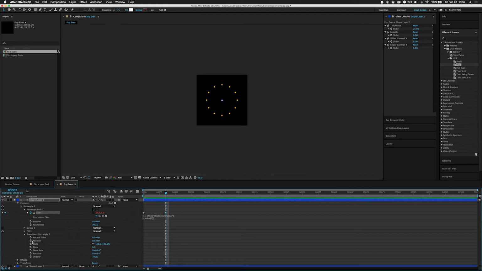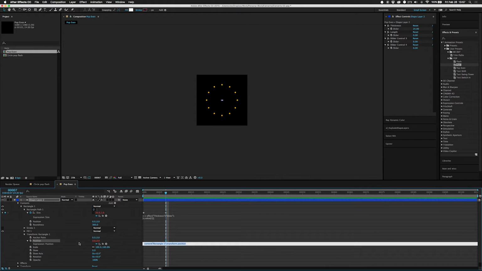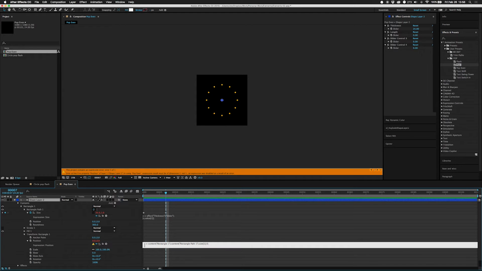We're going to go down here to position, and we're going to alt-click. I'm going to go y equals, and I'm going to pick whip this right here. Divided by 2, and then we're going to go down here. We're going to do value 0, comma y. Be negative because we want it to go up instead of down.